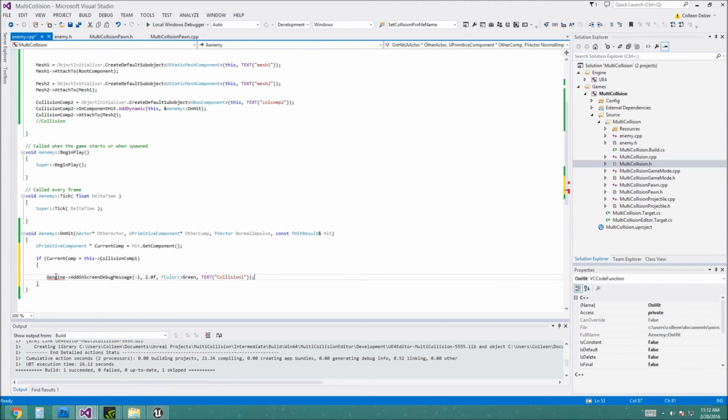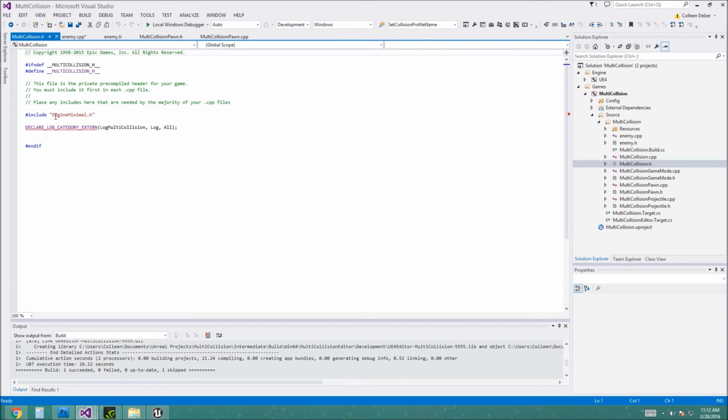Engine. Oh, I know what happened. Okay, so GEngine doesn't exist. I forgot about that. Unless you go to, I'll show you. So you go to your main header file for your project. And see, it says engine minimal. We're just going to take the minimal off. And we're going to load it.